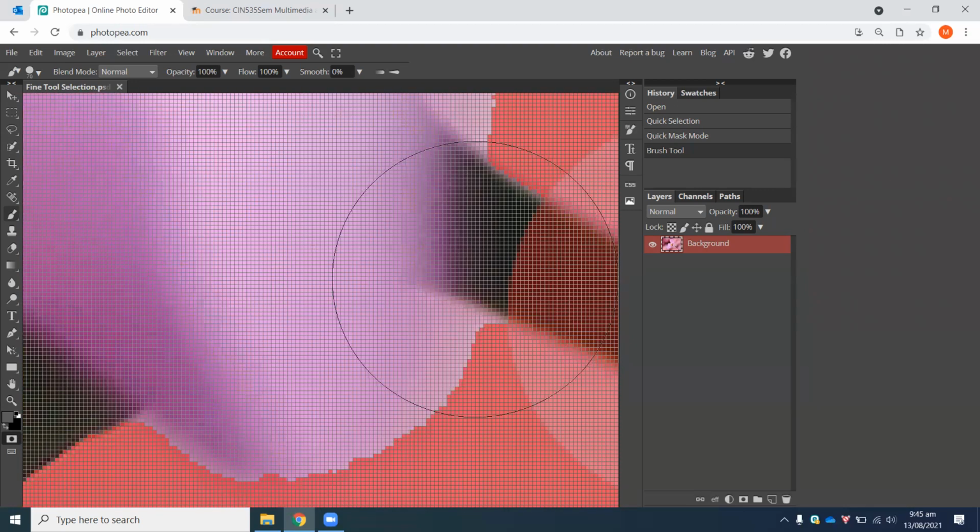So what kind of image is this? This is a bitmap or raster image, since I'm able to see the pixels. And then I can go and actually apply the selection.